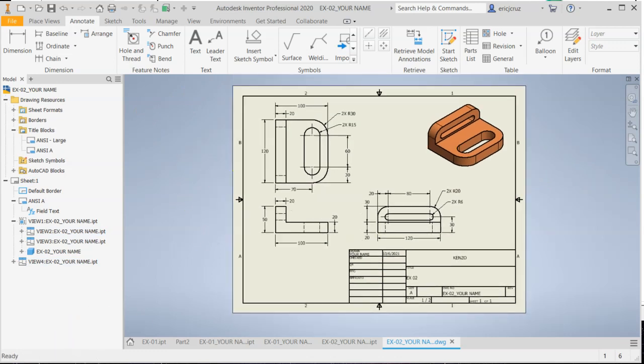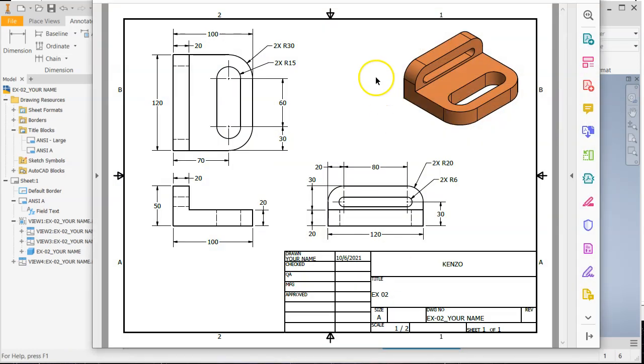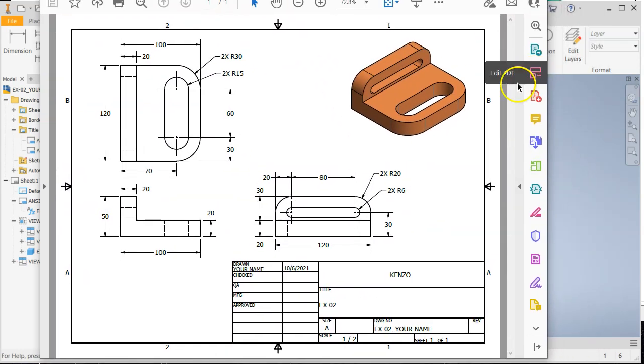I'm going to open mine up. I found my PDF in my documents, and this is what it looks like. There it is. There's from start to finish, a really nice technical drawing. So that's what I want yours to look like.